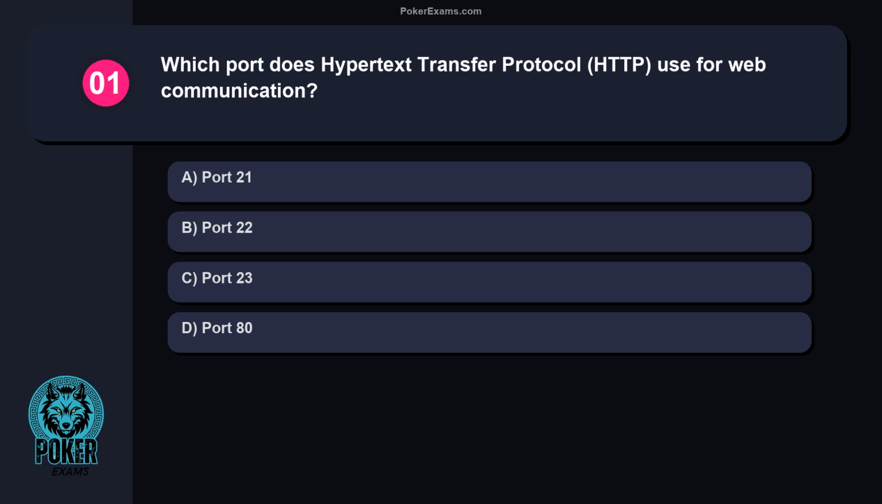Question 1. Which port does Hypertext Transfer Protocol, HTTP, use for web communication? Port 21, Port 22, Port 23, Port 80.